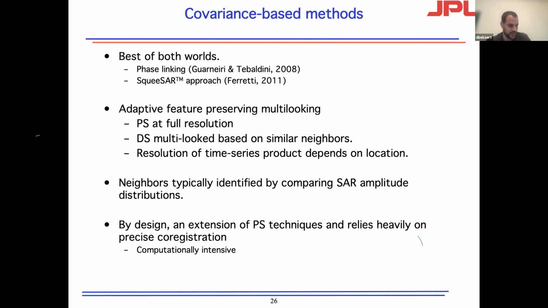So the last set of methods are the covariance-based methods. These really take the best of both, right? The PS and the DS. So these methods are aiming to be well suited for both rural and urban areas and mixed areas. And the initial approaches were the phase linking and the SqueeSAR approach. Now, how they work is they start off similar to the PS from the full resolution images. And that means that it is a very time-consuming approach.